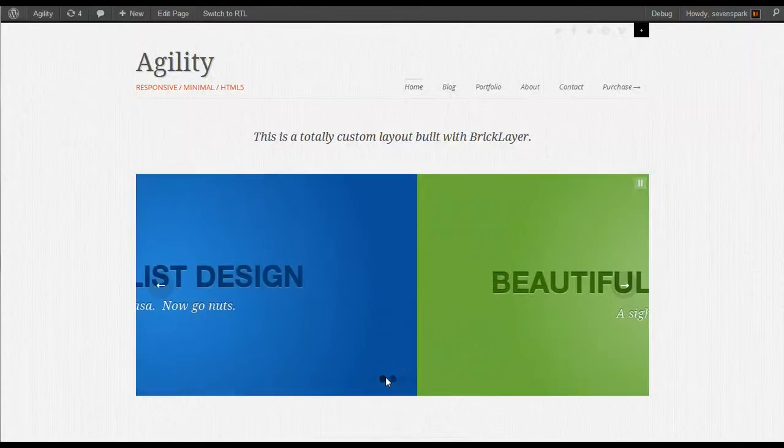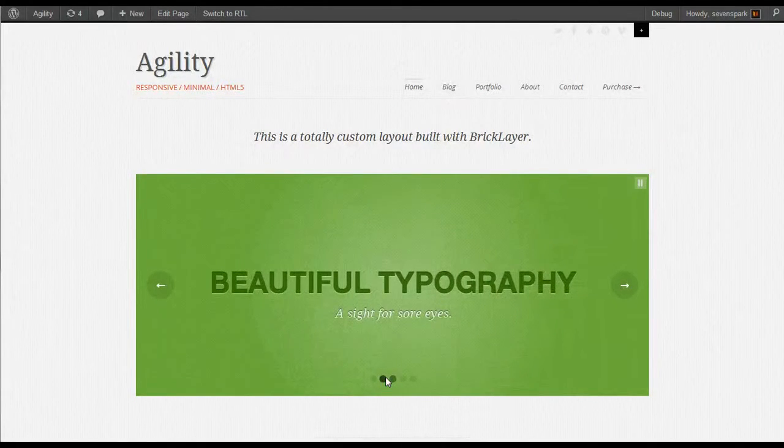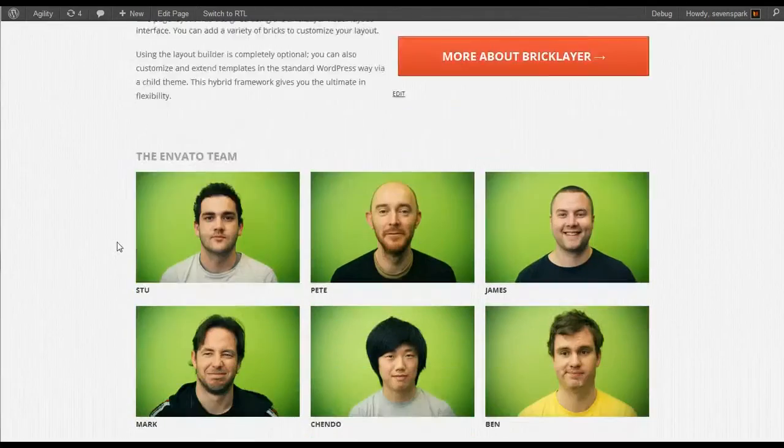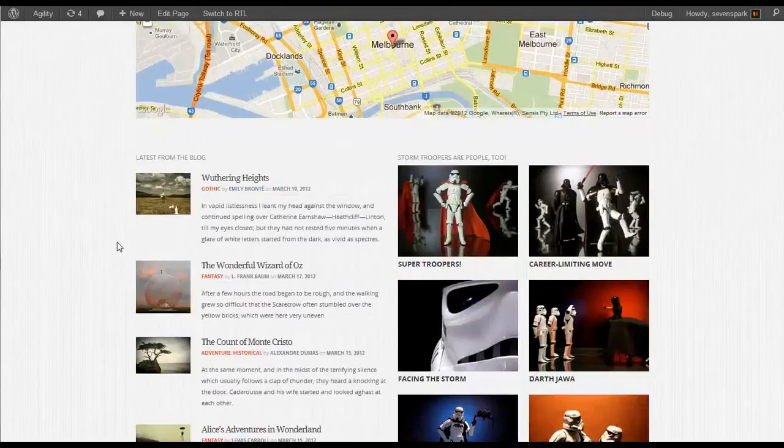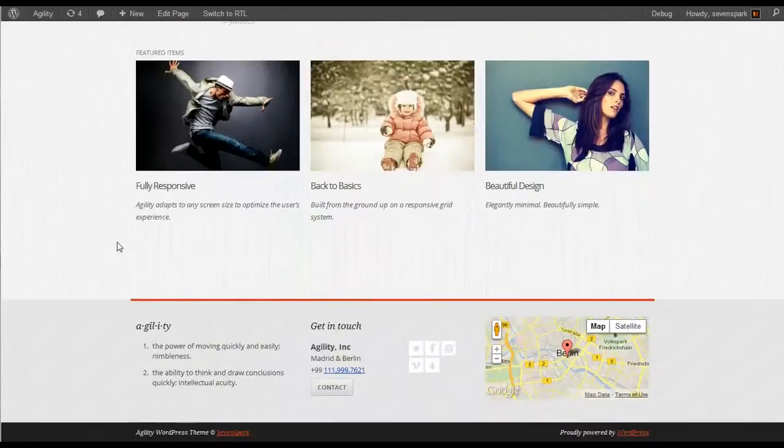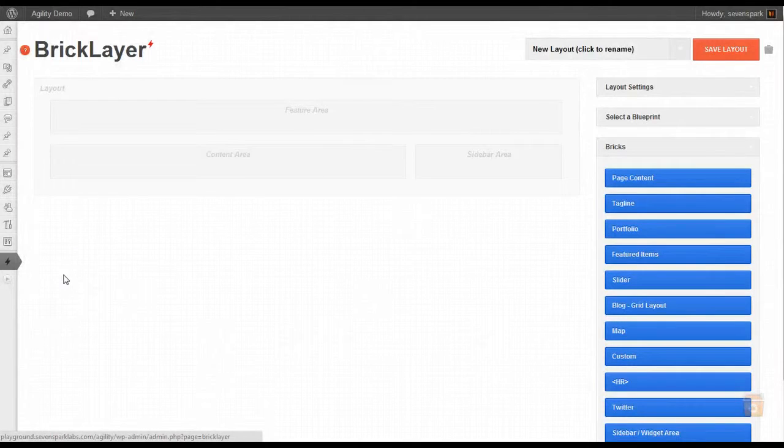In this tutorial, I'm going to give you an overview of how to use BrickLayer, which is the visual layout builder that allows you to create customized layout configurations like this one on the demo site. So you can access BrickLayer by logging into your WordPress admin panel, then going to Agility, BrickLayer.